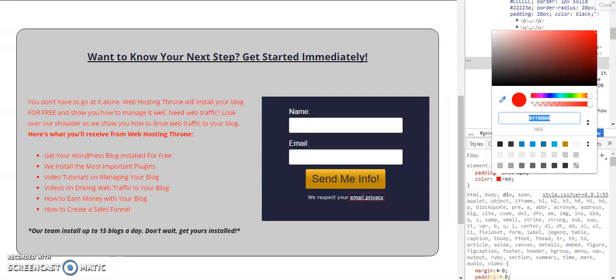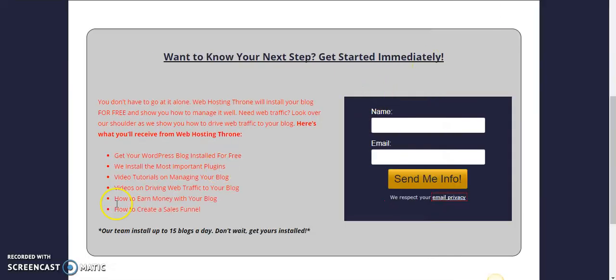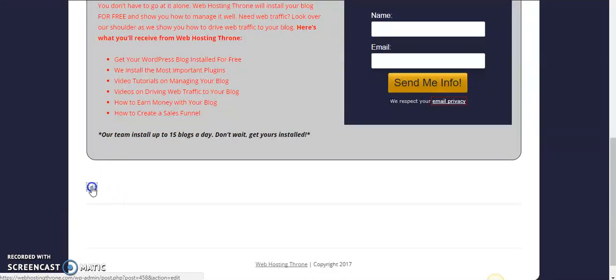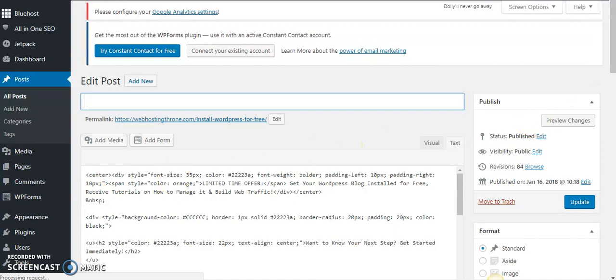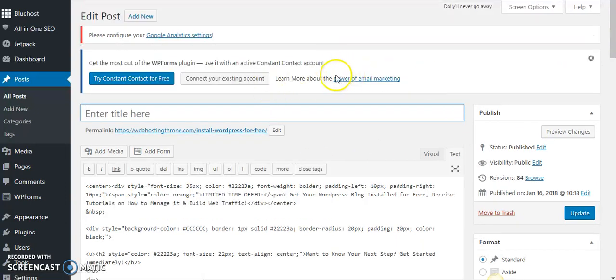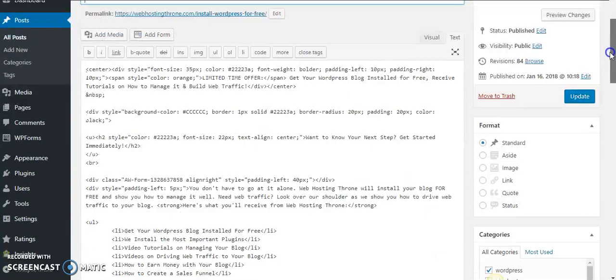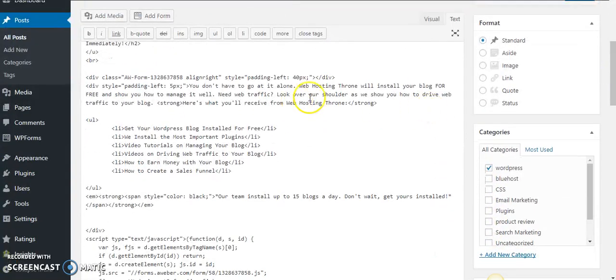And what you do is edit the post. So just edit the post individually. Define the color individually. If you don't want to change your website's entire element to red for font, just change it individually.